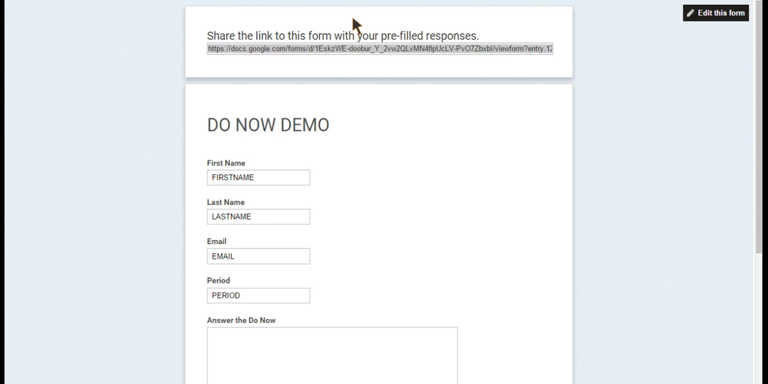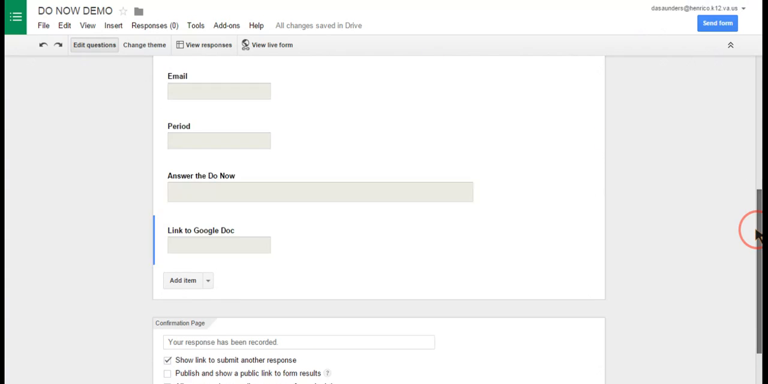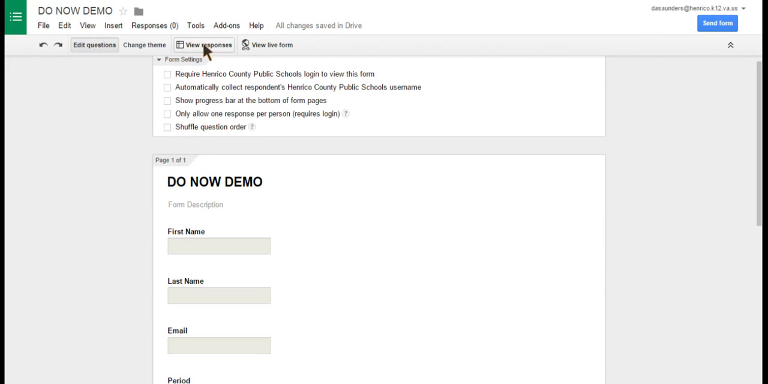So now let's go back to our form editor once again, and we're going to click where it says view responses, and that's going to take us to our main spreadsheet.